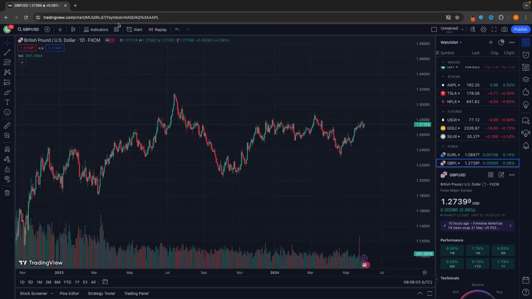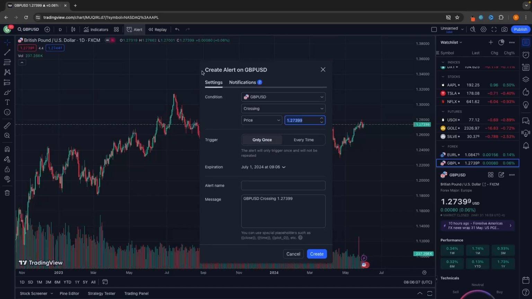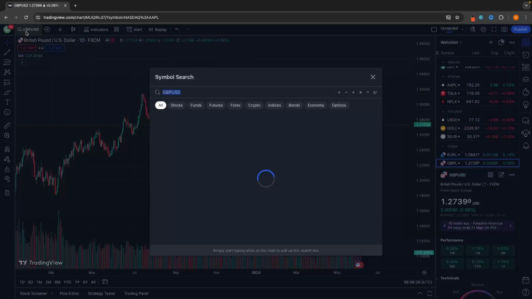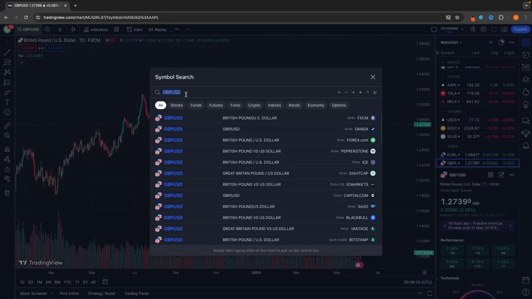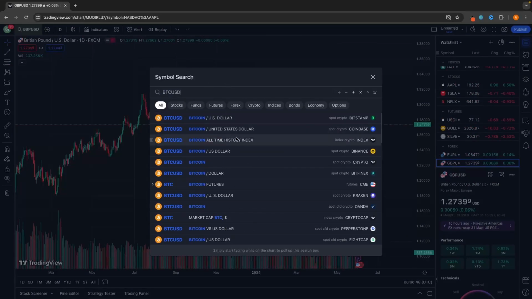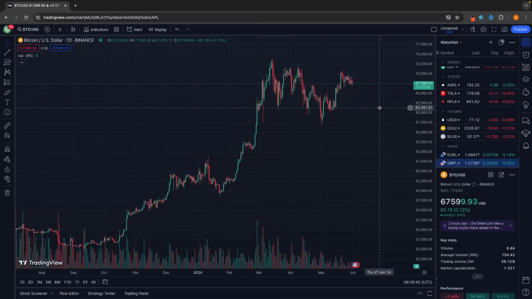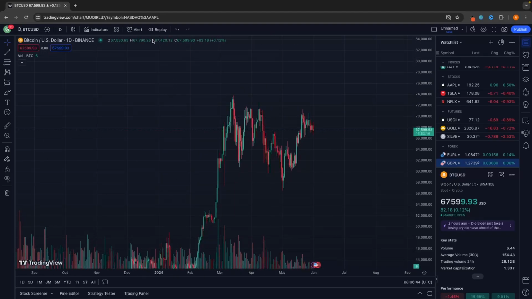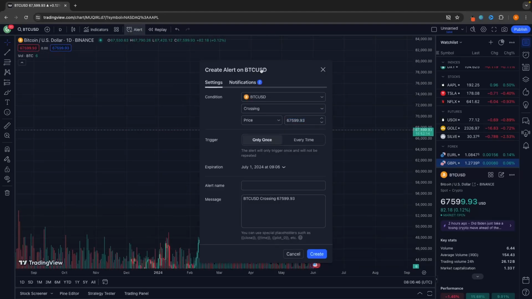The next thing that I want to show you is how we can set alerts on the chart. So essentially, alerts are kind of like notifications, and we can get TradingView to notify us once a certain price has been hit. So I want to show you an example of this. However, the markets are currently closed for forex and stocks. So I'm going to go for Bitcoin USD. Let's go with the Binance version. And what I'm going to do is go up to alert right here, and we can set this.